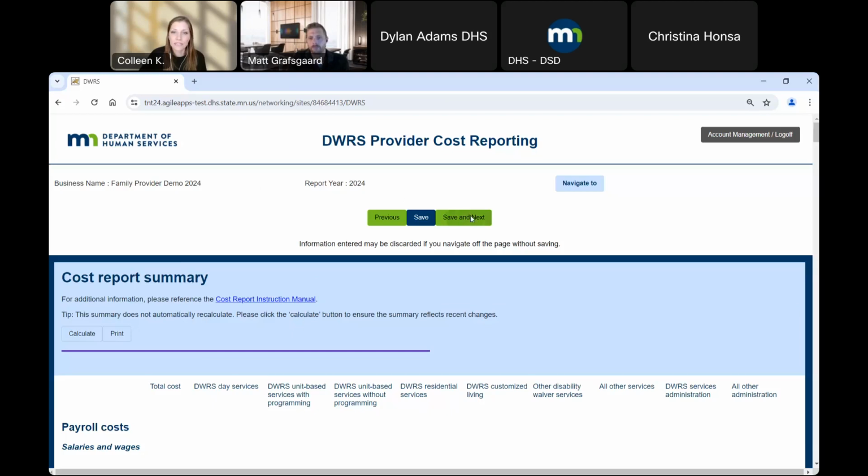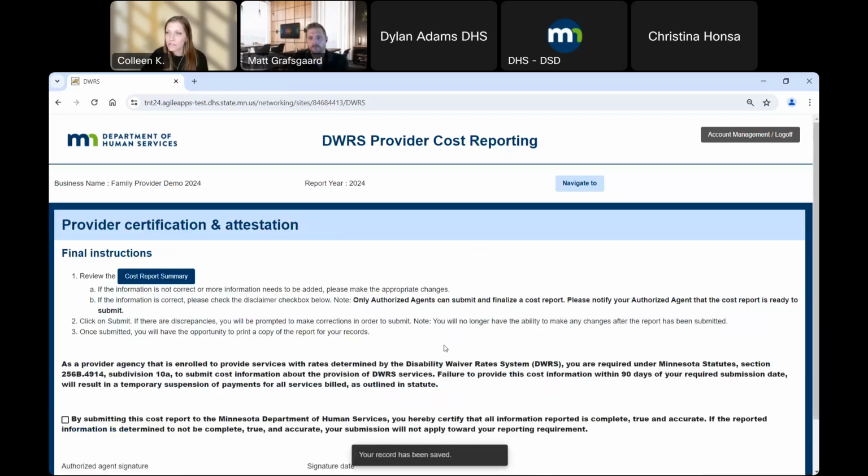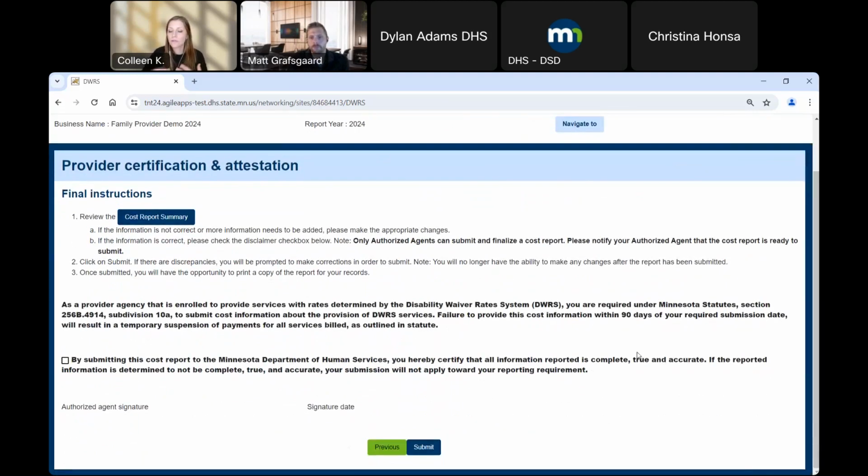Moving on, I'm going to hit save and next. All of that looked accurate to me. And now I'm on the provider certification page. So this is the page where you certify that the information in this report has been completed, it's true, accurate to the best of your knowledge, you tried your best on this, you're certifying that you did this report. And then you can submit it to us.